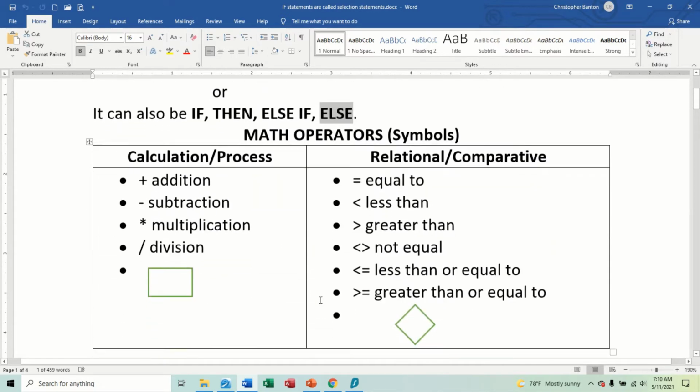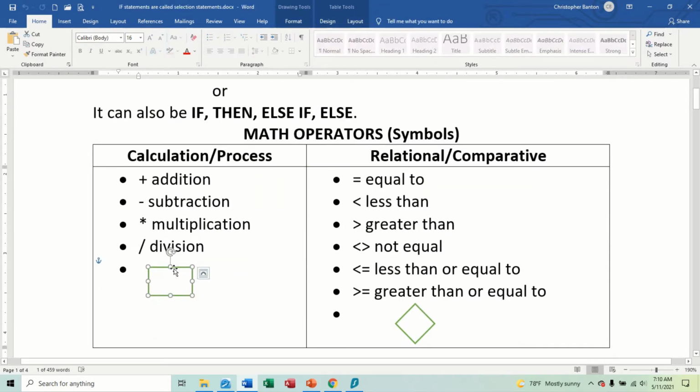Now, here are some of the operators that we use. Ignore these two green shapes here. I only put them there because the next thing we're going to go to is flowchart, so I'm warming you up to that from now. All of these processes, addition, subtraction, multiplication, division, wherever you have those in a flowchart, they're going to have a rectangle. So in a flowchart, whenever you have addition, subtraction, multiplication, or division in a particular line, that is going to be represented by a rectangle. That is what we call a process, a calculation.